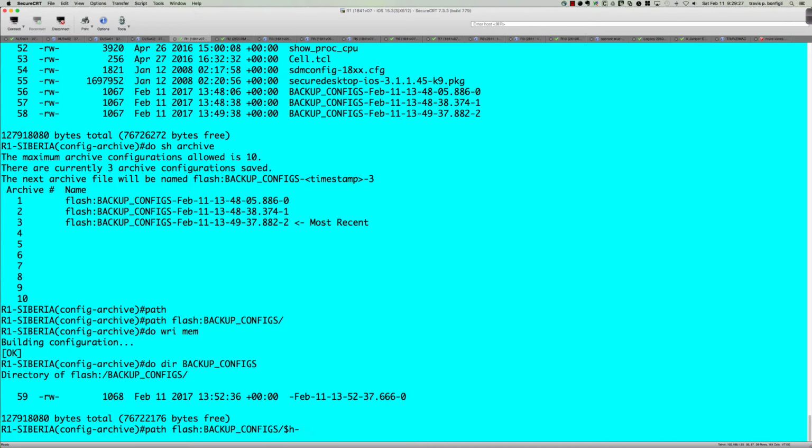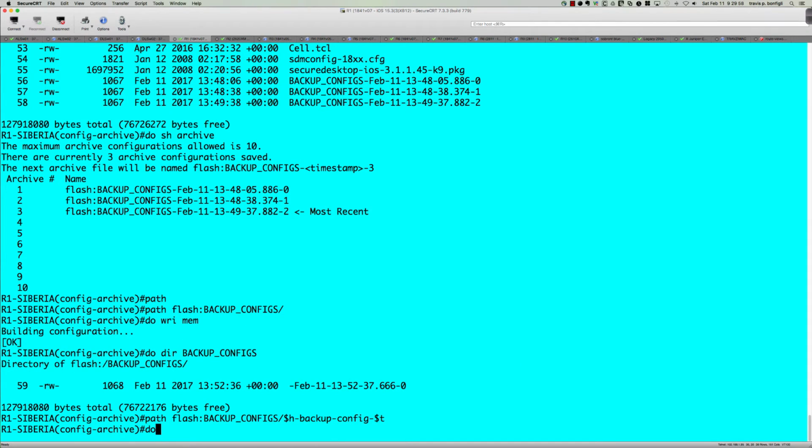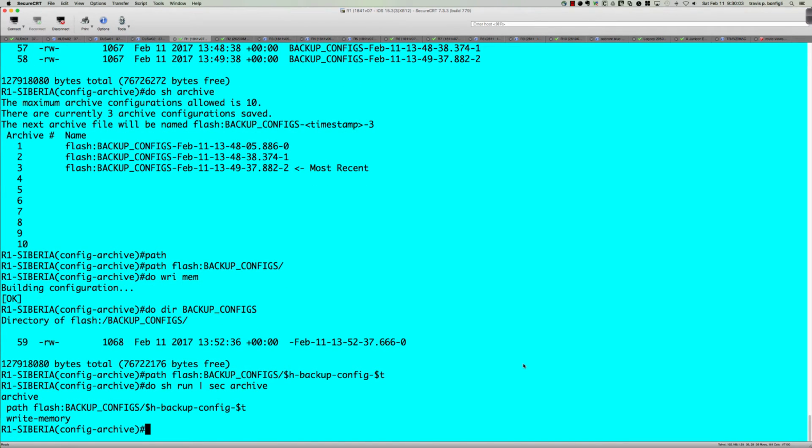Now maybe I want to put a note, or put something in here a little more descriptive. Say $H backup dash config, and then we'll do $T, right? So what should happen is I should have the R1 Siberia hostname there, followed by a little backup config description, or mnemonic if you want to call it that, and then the $T for the timestamp, and we'll keep the timestamp at the end. So if I were to say do show run section archive, you should see that you get one choice, right?